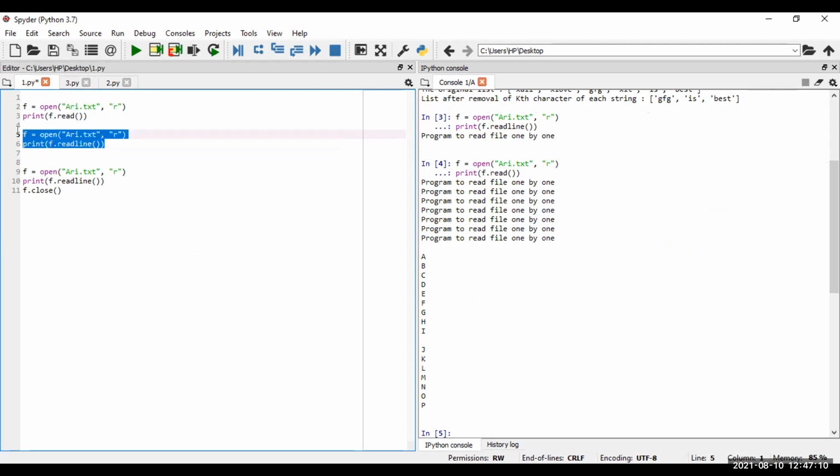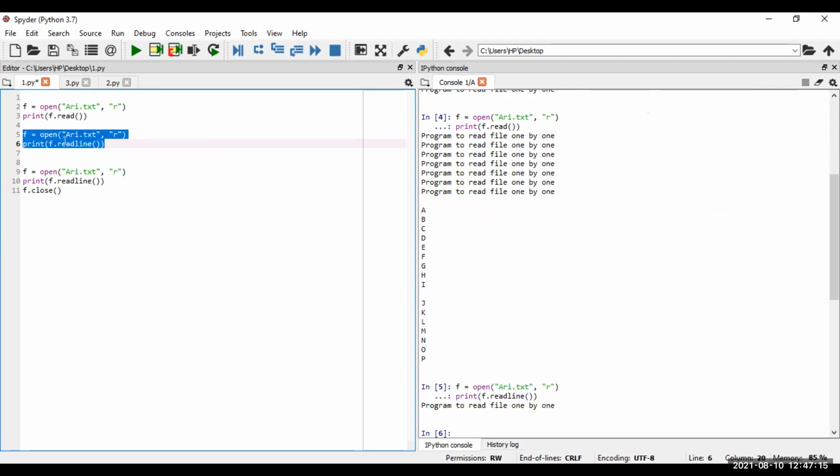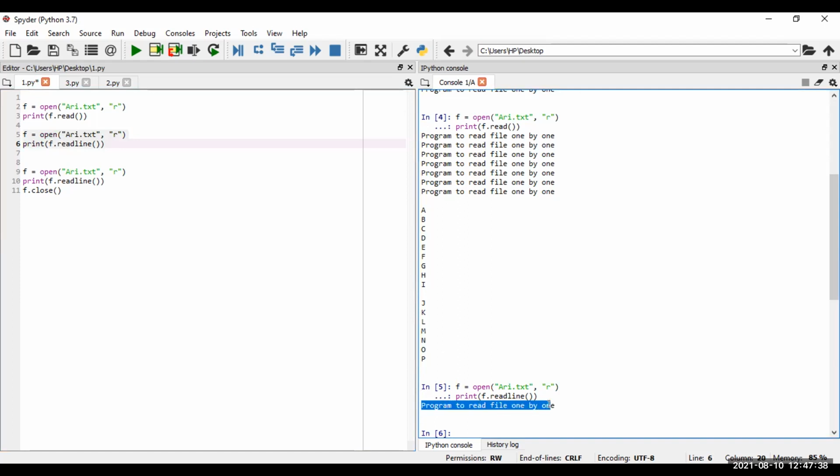Suppose I need to show a line from this particular file. In that case, if I am using the readline function, then we can get a particular line, line number one, in the output screen. We can see how many lines and letters have been described here. But while using the readline function, we are reading the file one by one, so only one particular line I am getting from the lines above.